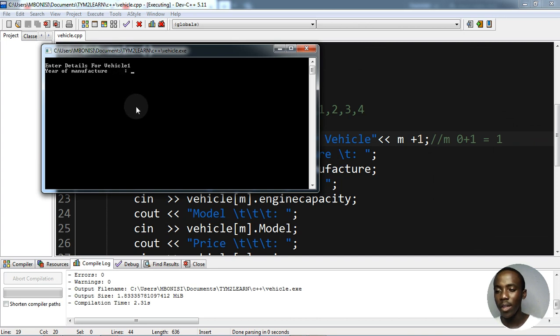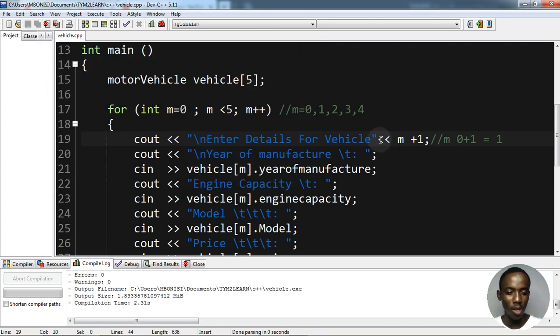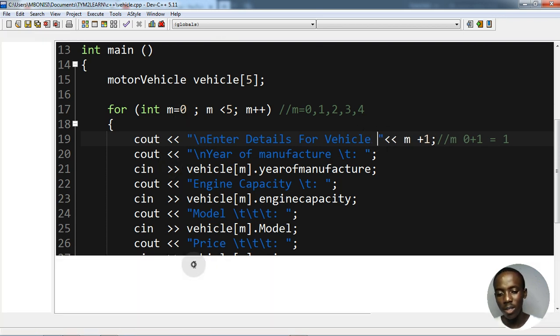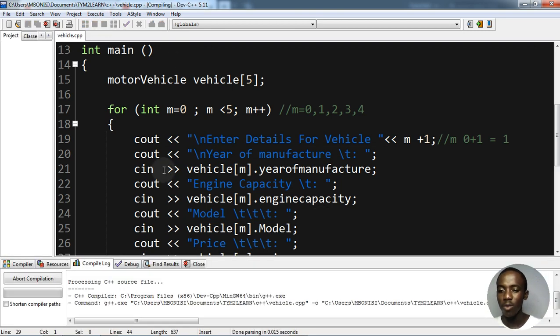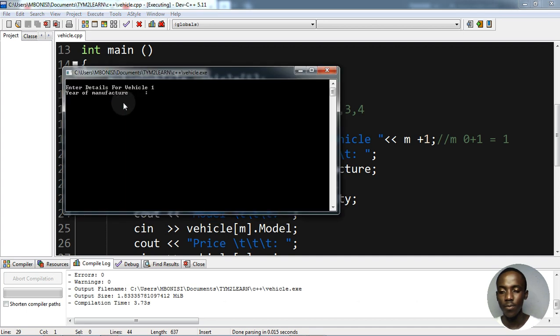Okay, so see, enter details for vehicle 1. This one should have a space, right? A space should be within these quotes. Okay, all right, I think everything is set. Let's just compile and run and see. Okay, enter details for vehicle 1. Year of manufacture, 23, capacity blah blah blah. I don't know the capacity. Let's say this is the capacity, model M. Then the price will be like this. As you can see, it is clear now. We can see something which is good.